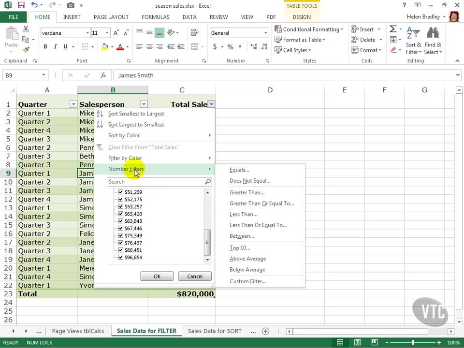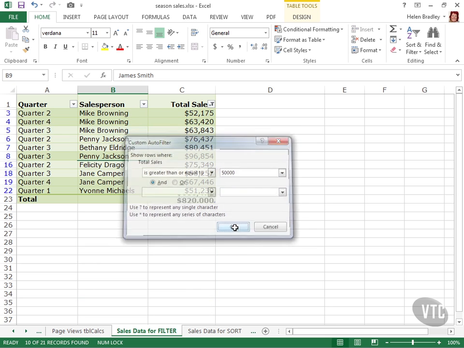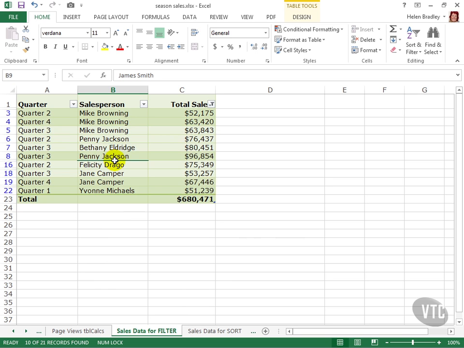So I'm going to choose number filters, and then I'm going to choose greater than or equal to, because I want to see everyone who has earned or sold more than $50,000 or $50,000 itself. So I'm going to select total sales is greater than or equal to and type 50,000 and click OK. And now we're seeing the results for those salespeople and the quarters in which they made 50,000 in total sales or more.